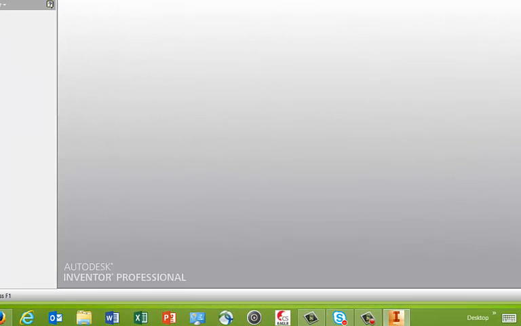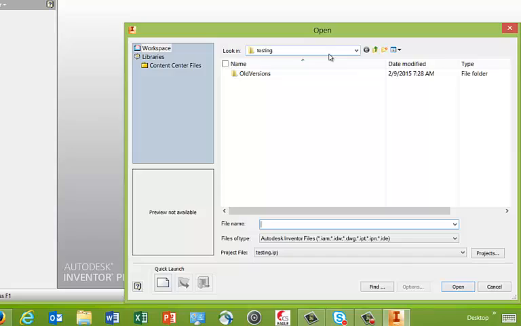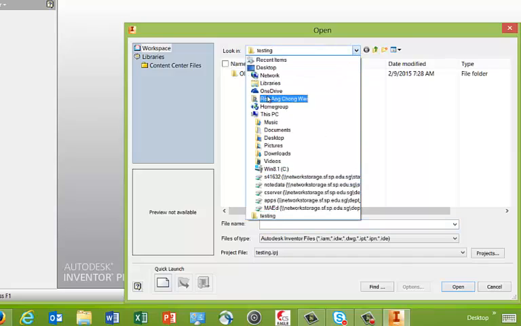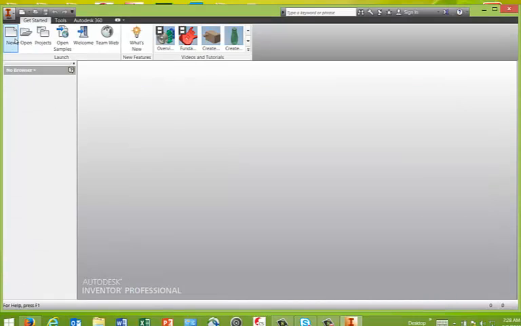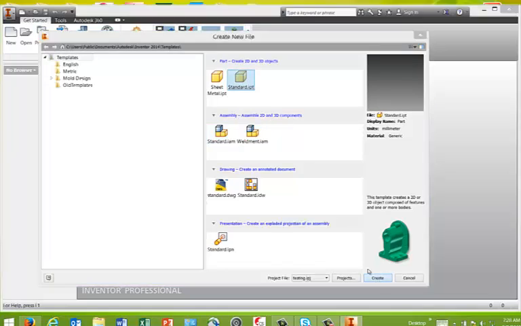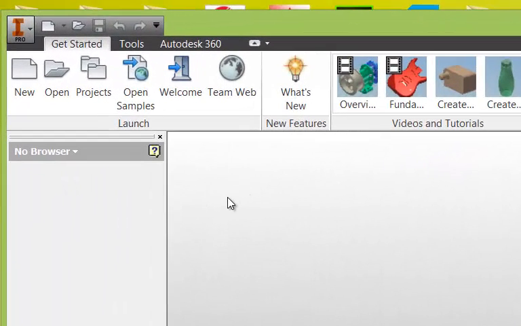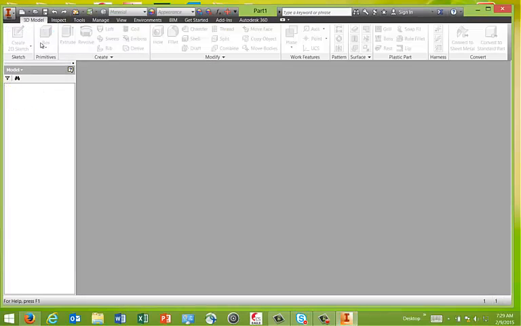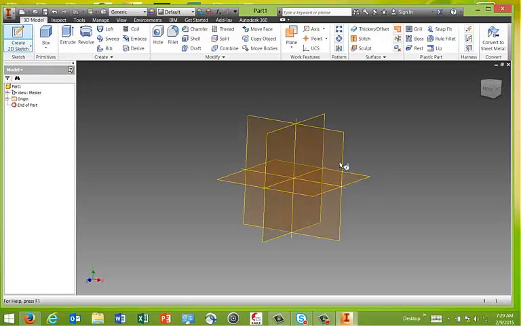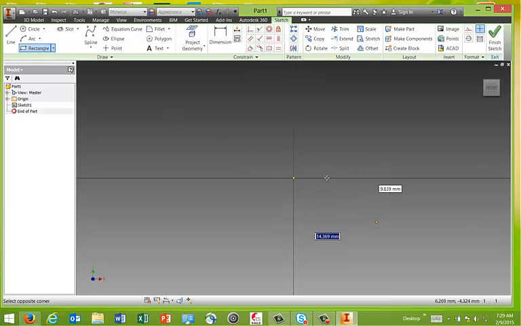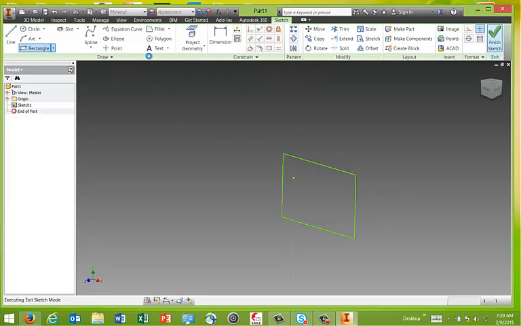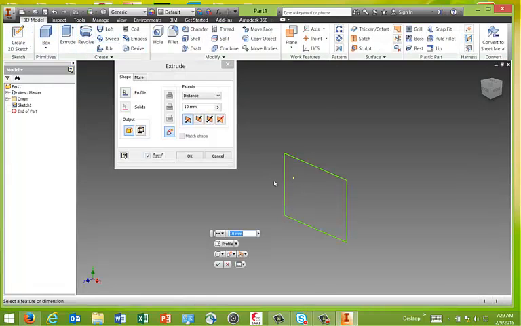When I open up my file, it will open up to the folder Testing, and the Testing folder resides on my desktop. I've got no files here at the moment. So let me just create something new to show you how it's being saved. Once it's loaded, I would create a simple extrusion of a rectangle and finish sketch, and I'll extrude it.